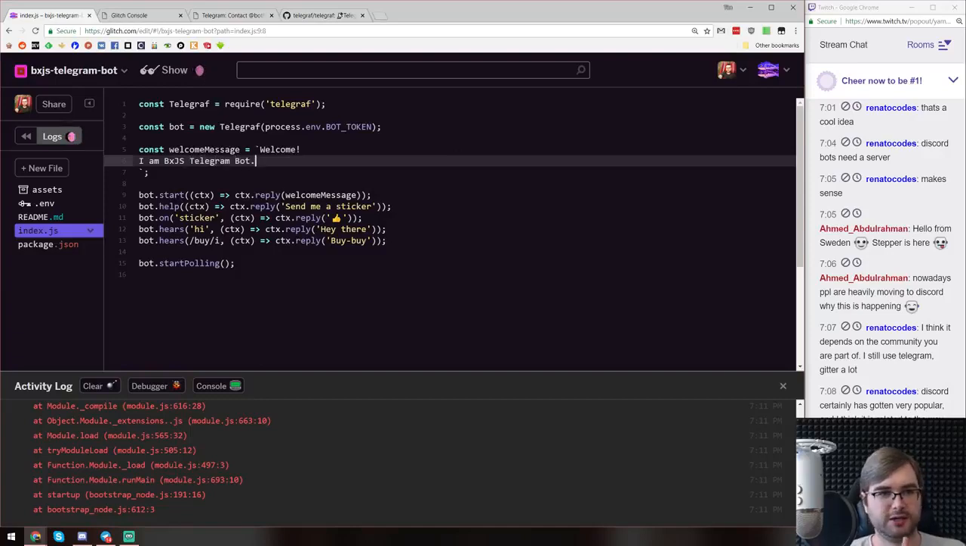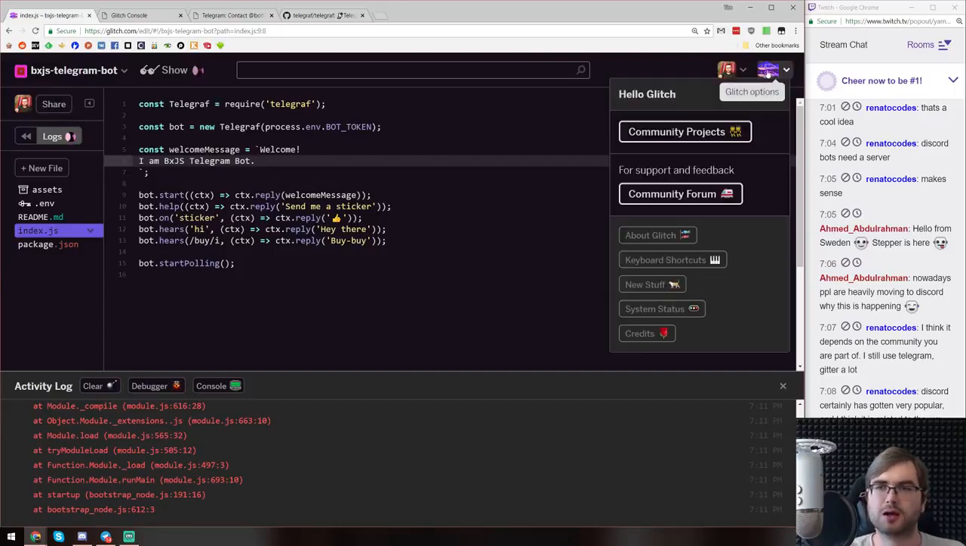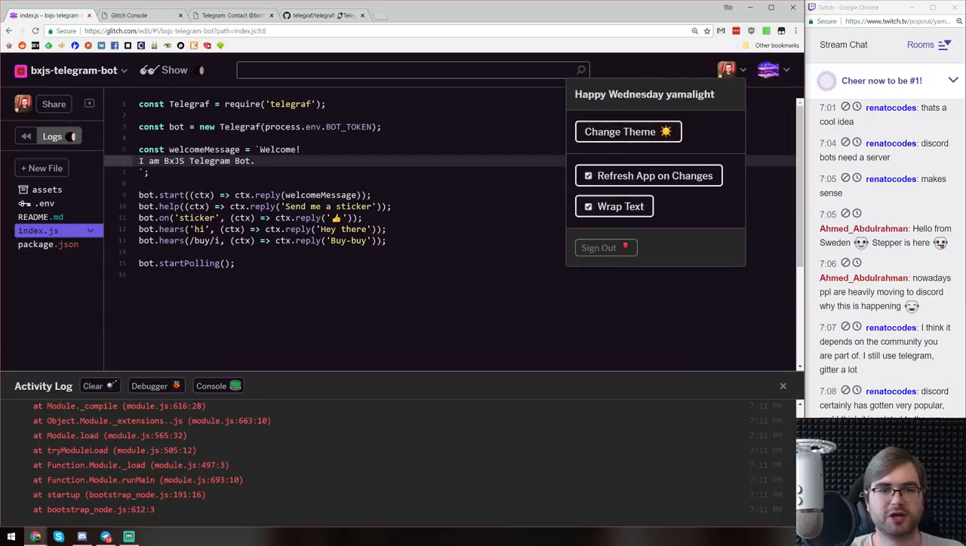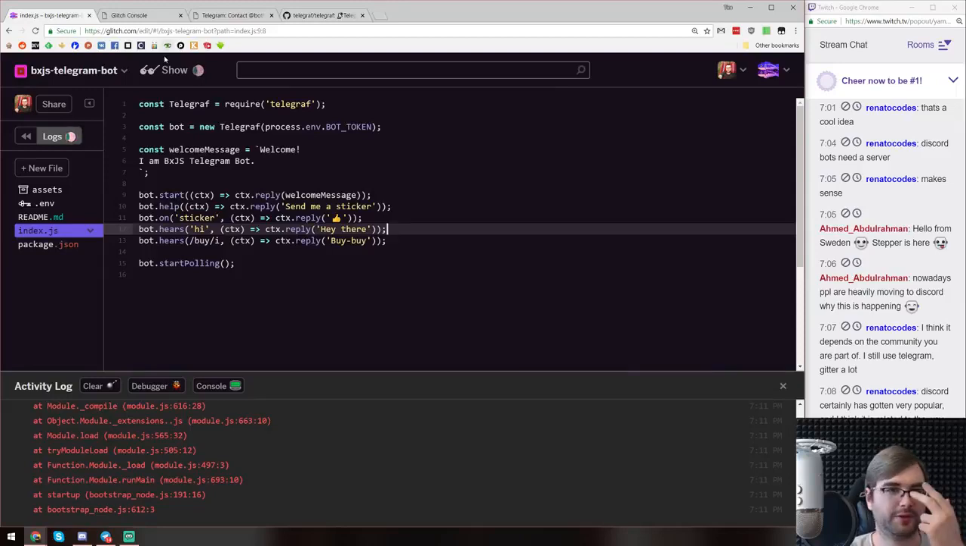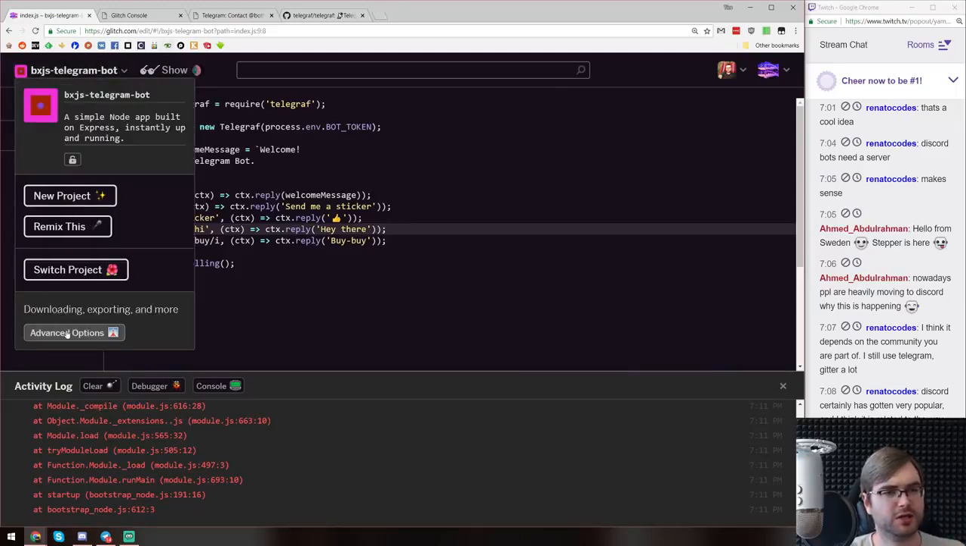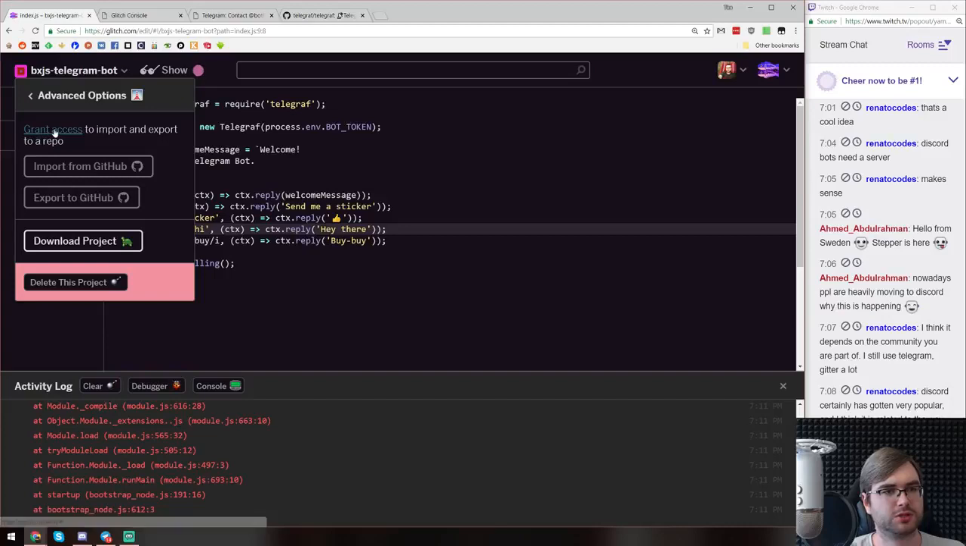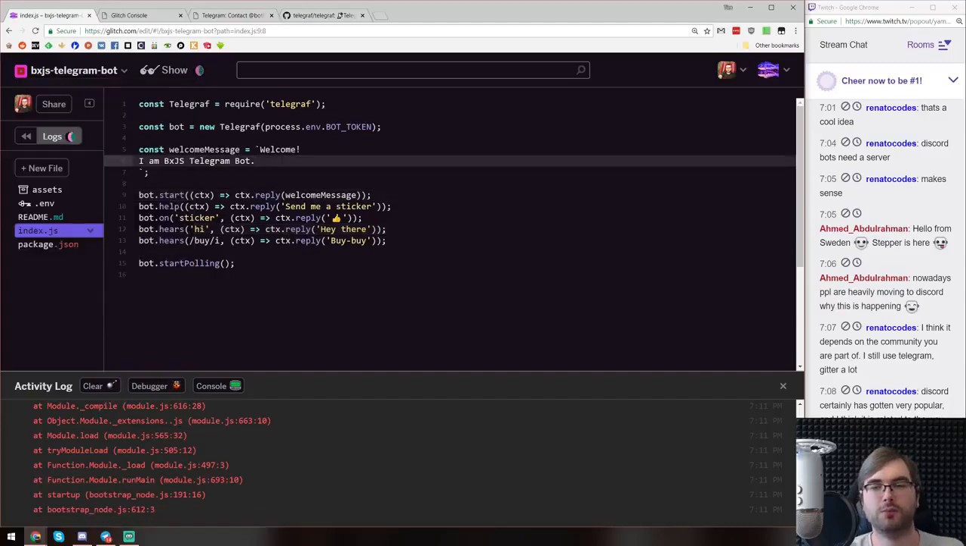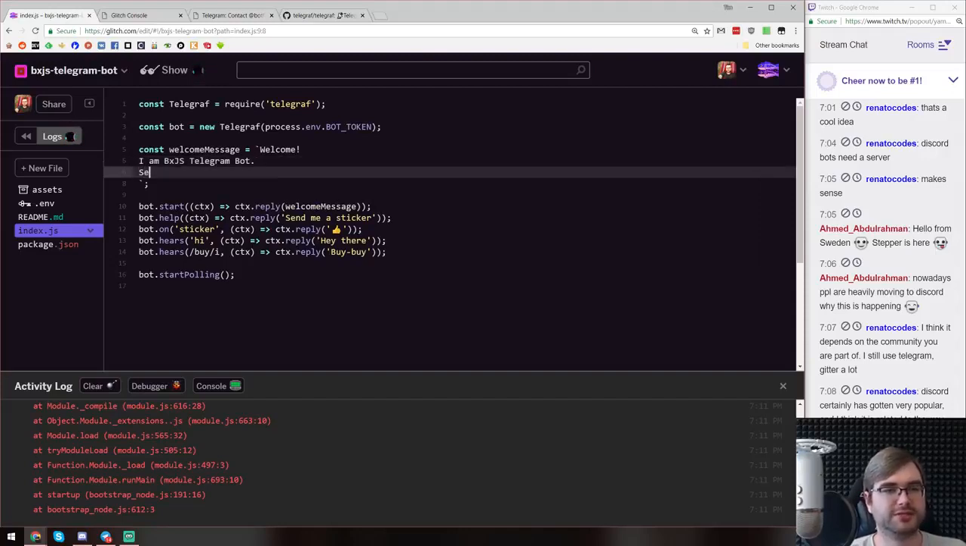What I'm missing in Glitch is the Prettier integration. I don't know if they actually have support for it, but the community Glitch doesn't really seem to, at least. Change theme, refresh, wrap text. No. At least not yet, but that would be nice. Maybe there's something in advanced options. Import, export, no, okay. Oh well, we can maybe reformat it later. It's a bit wonky, but all right. I'm a Telegram bot. Send me your links to store them.